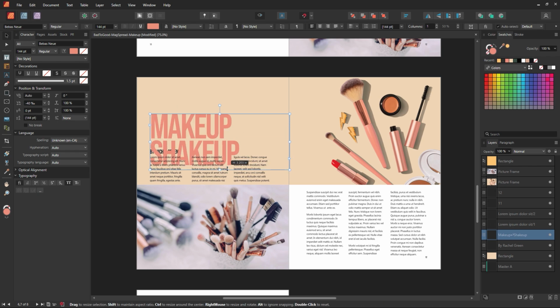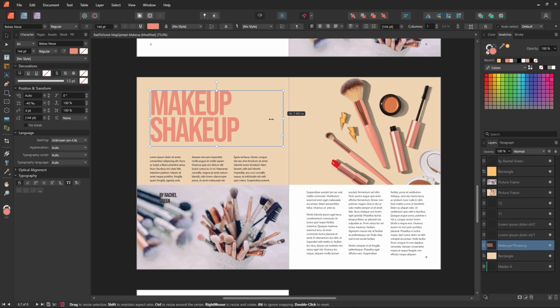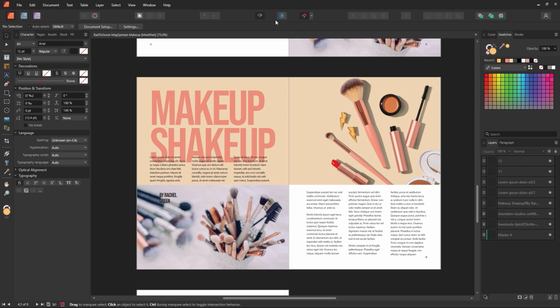And now they are in two separate text boxes, so I can move them independently of each other, which works so much better. On the top. Now, makeup, shake up. What do we do with this? We can make it bigger. Should we make it big? You know, that's not bad.